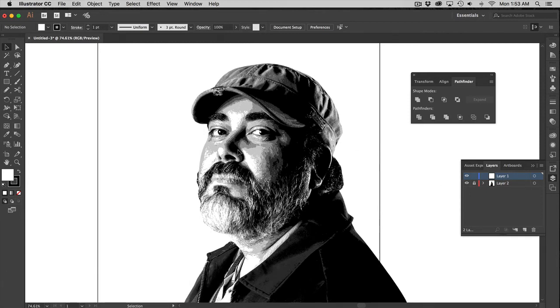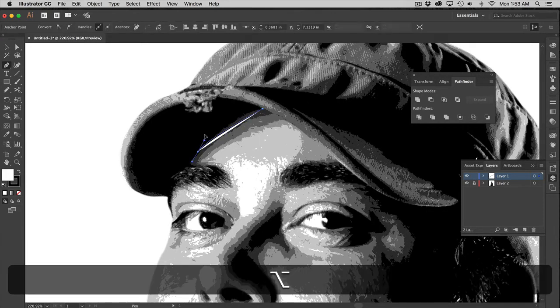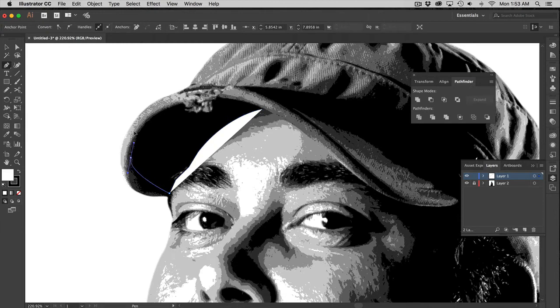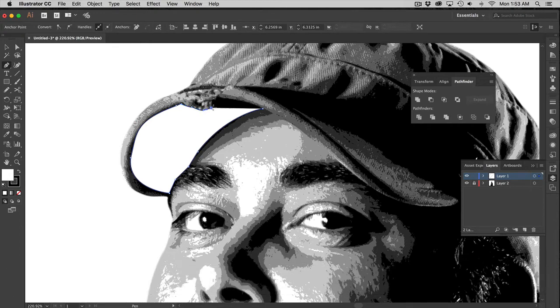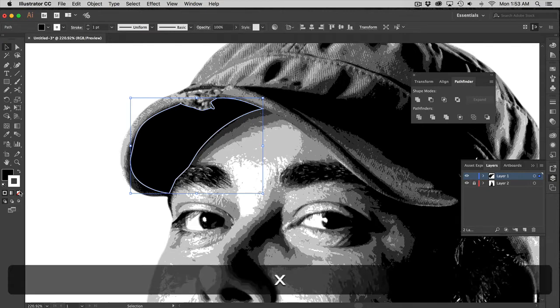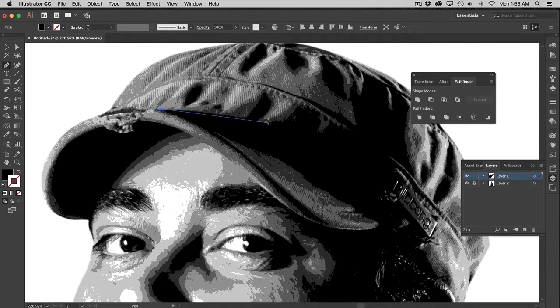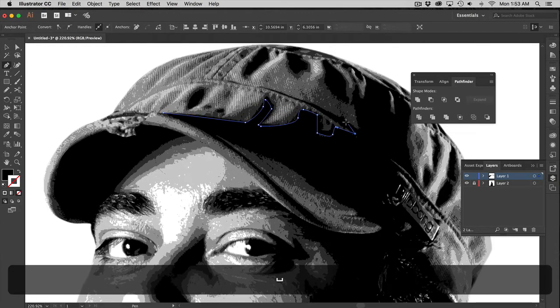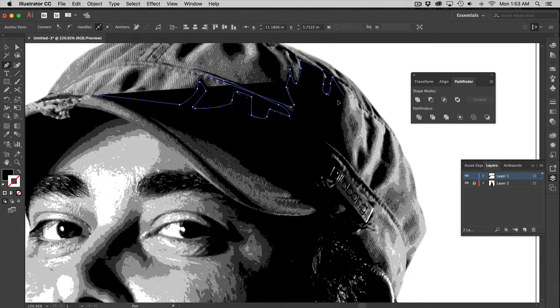my shape. By all means, you can use the pen tool and start getting your shape in here, and just start penciling away, have some fun with it.